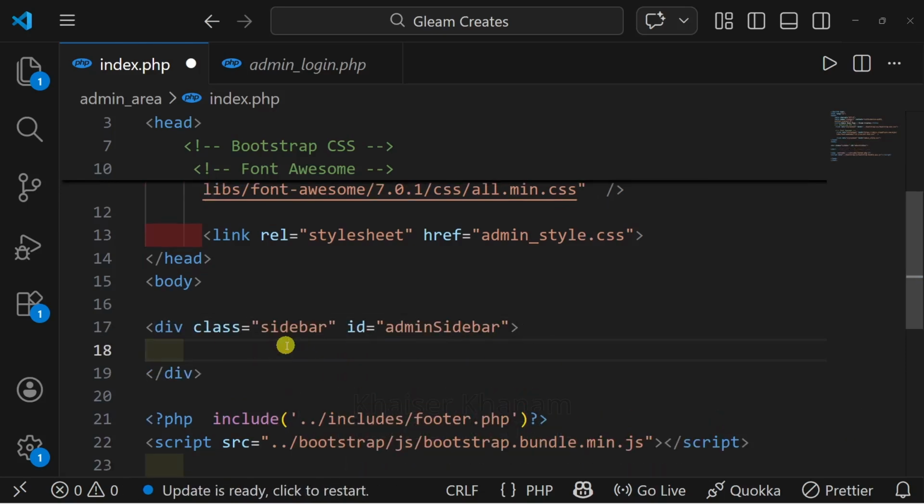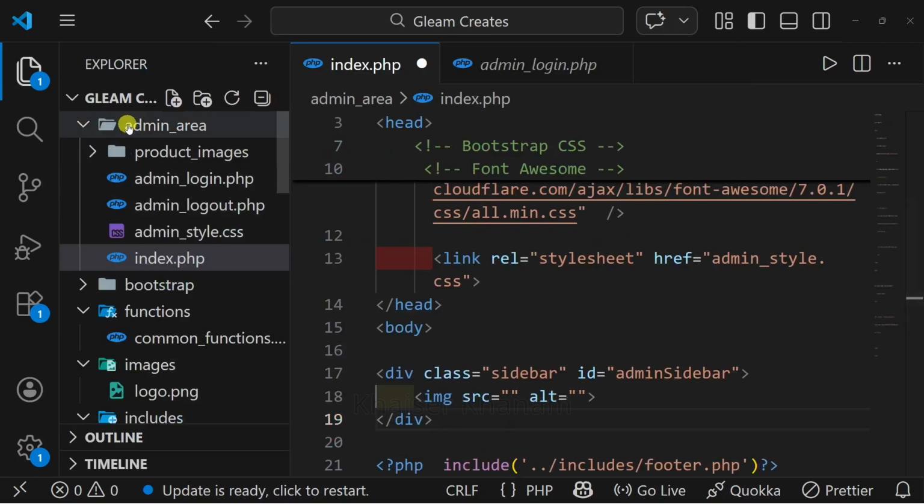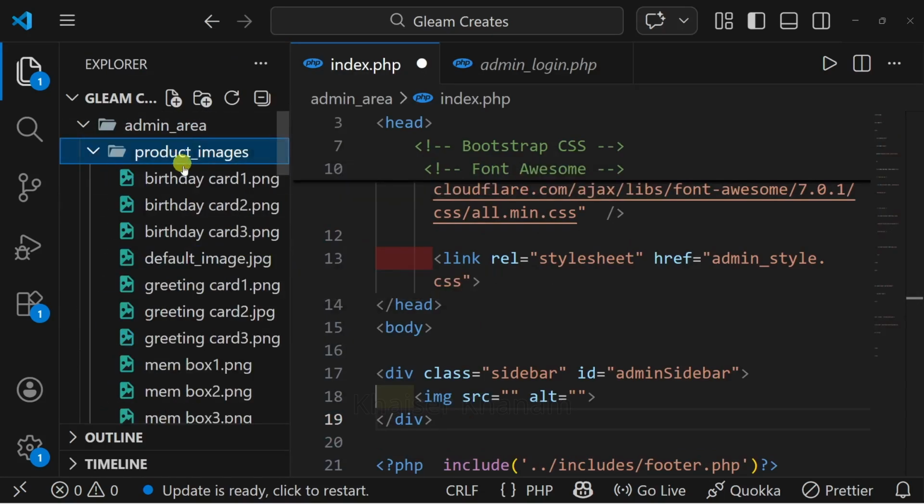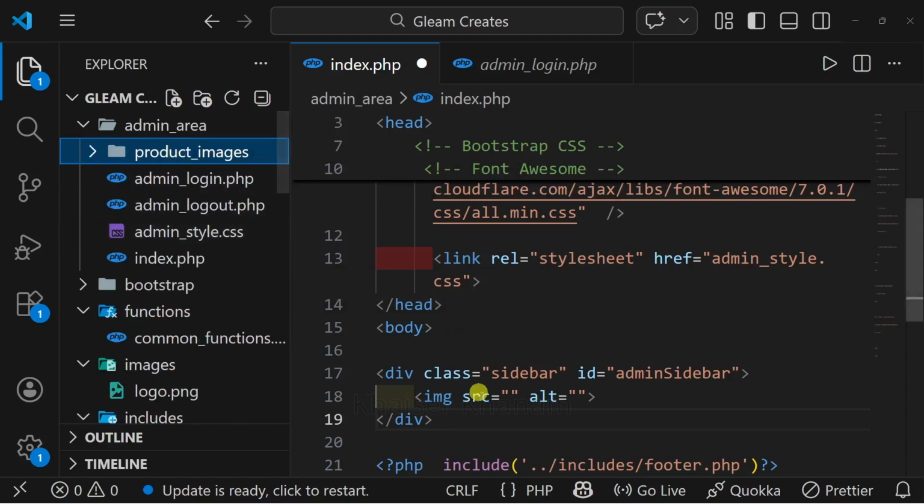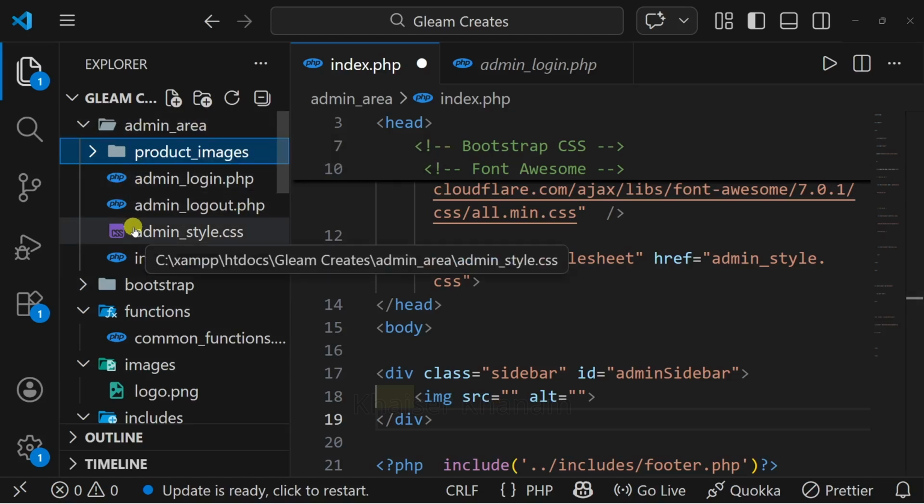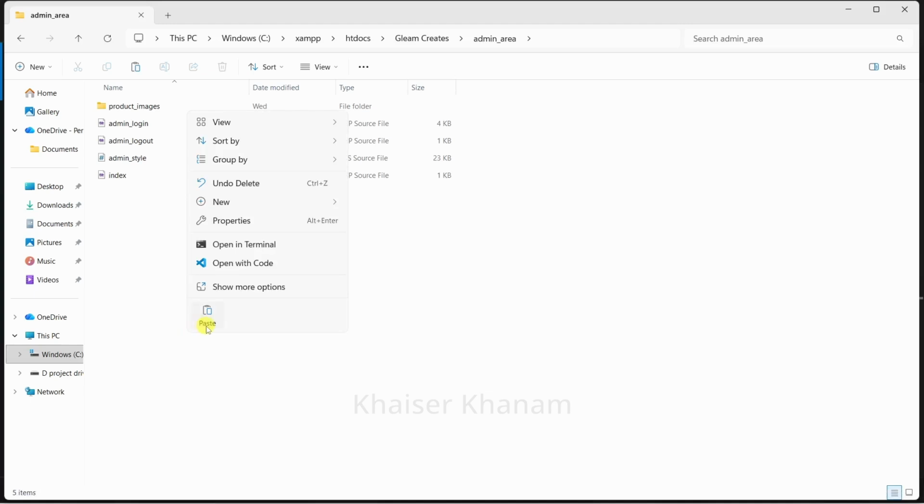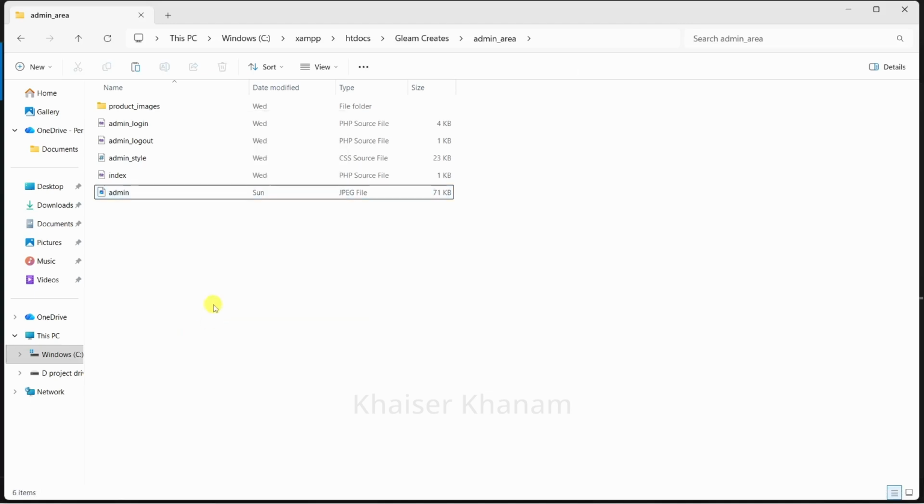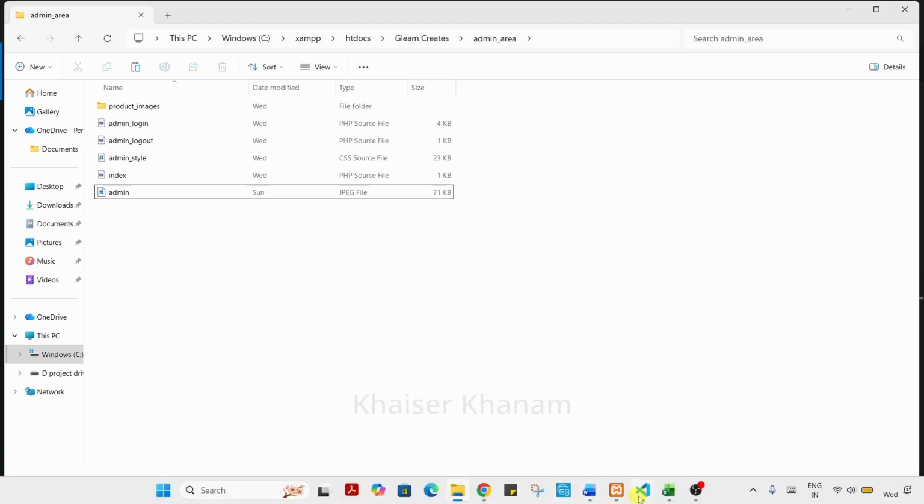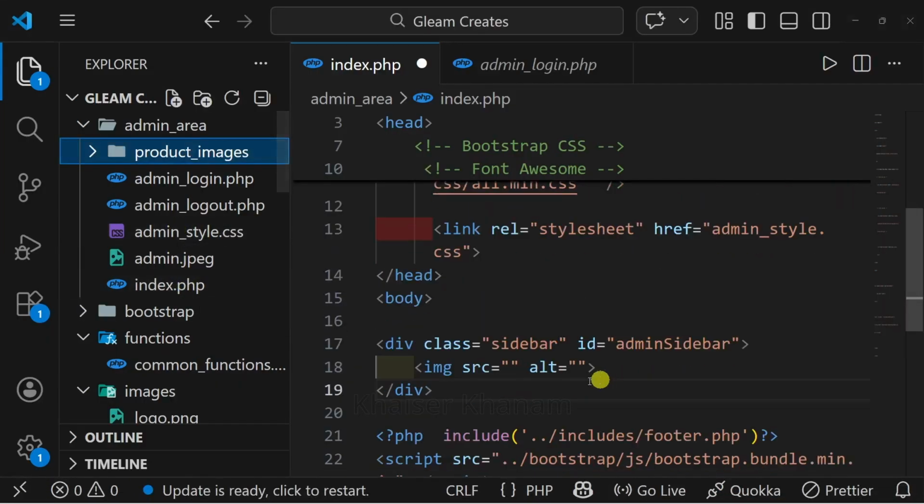Inside this div container, create one image. Inside admin area, I will be pasting one image. Directly inside product images you can paste, but we have to display one image for admin. So what I will do, directly inside this admin folder, I will be pasting the image. I will come to folder, and here I'm just going to paste the image. You can create a separate folder. Inside that you can paste the image, or directly inside the admin area folder you can paste the image.